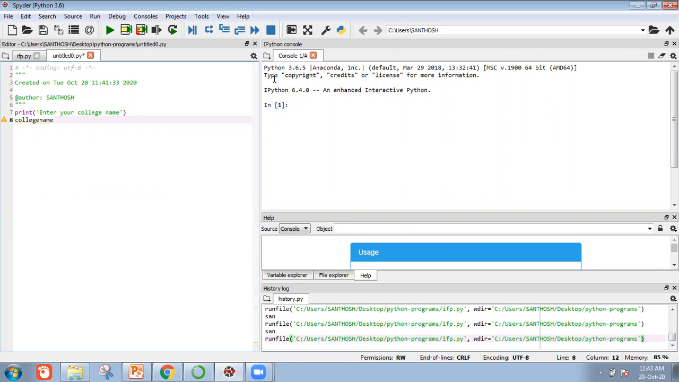So college name, okay, and then next equal to. Now I am going to accept the input. For accepting input, we use the input function. So this college name is assigned to whatever input the user enters, and that will be stored inside the college name variable. So now we accepted that input, right?